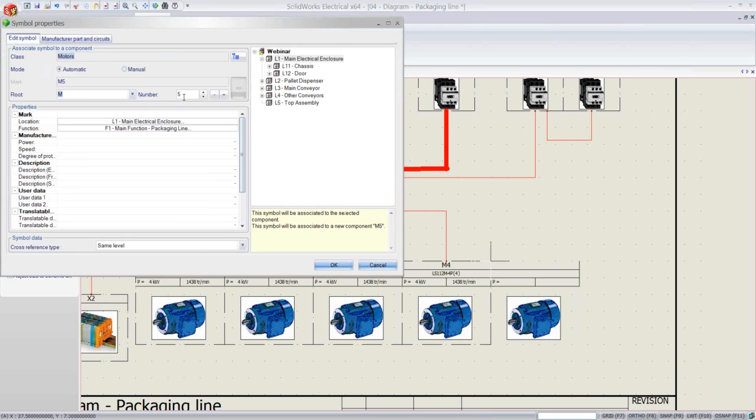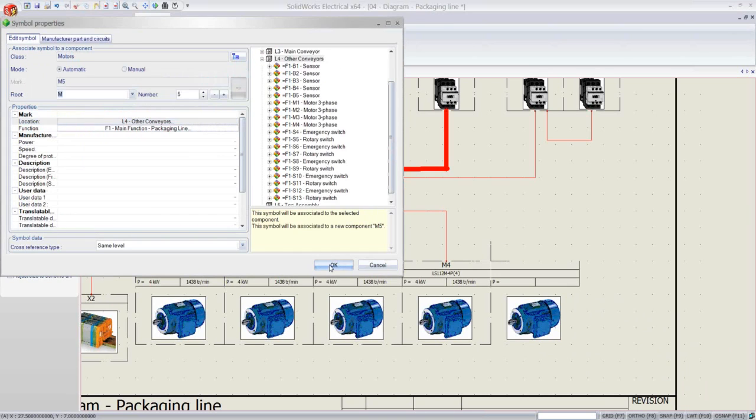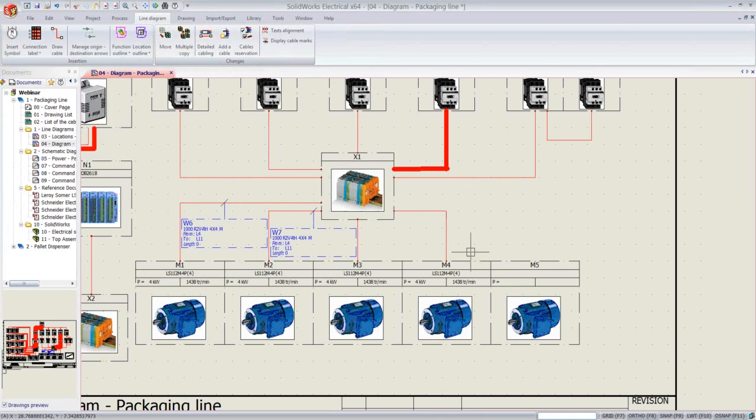It already knows the next available number for the motor is M5. Because the 4 motors are already in the system, the next available number in the cycle is M5. I can choose the right location for my motor where I want to insert this motor. So hit OK, and now I've got this motor.